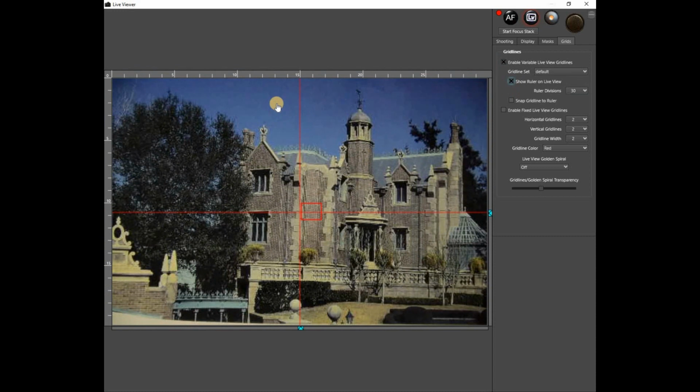Enabling the Show Ruler on Live View causes a ruler to display along the top and left side of the Live View display. The number of ruler divisions can be changed using the Ruler Divisions control. Grid lines can also be set to snap to the ruler marks by checking the Snap Grid Lines to Ruler checkbox. When Snap to Ruler is checked and a variable grid line is moved, it will snap to the nearest ruler mark.